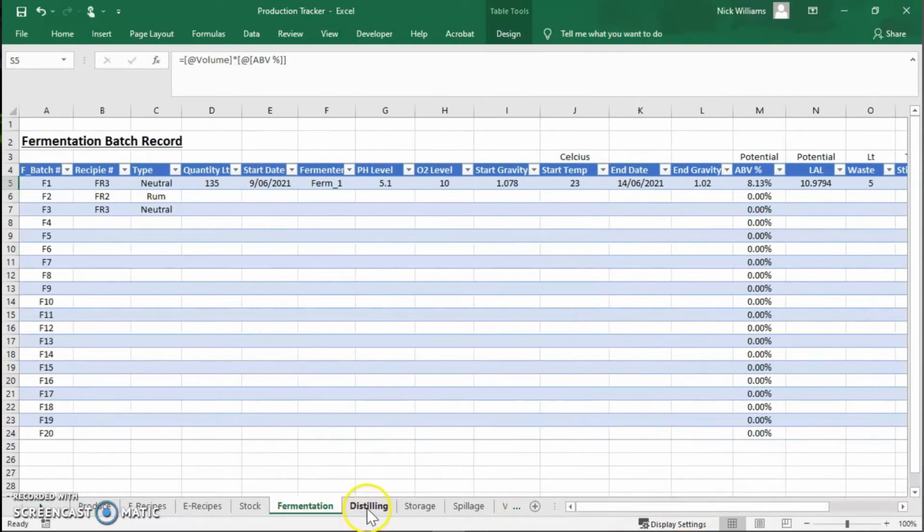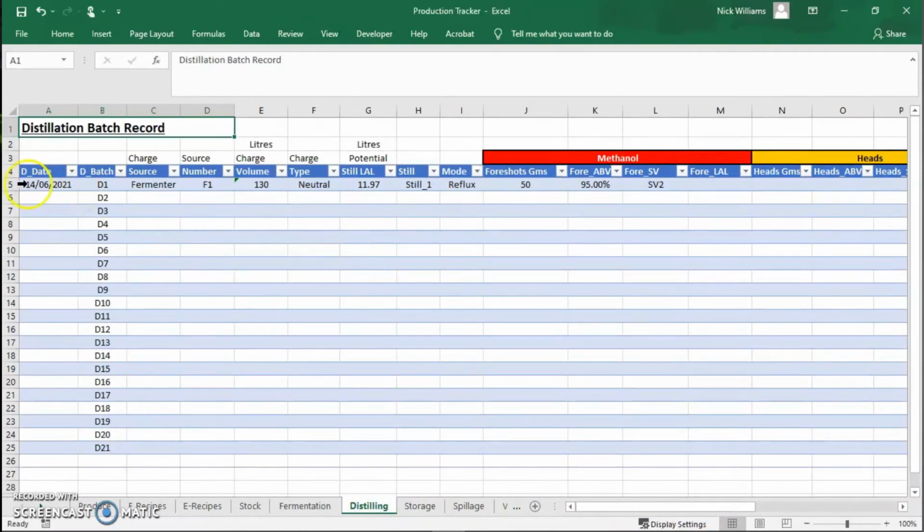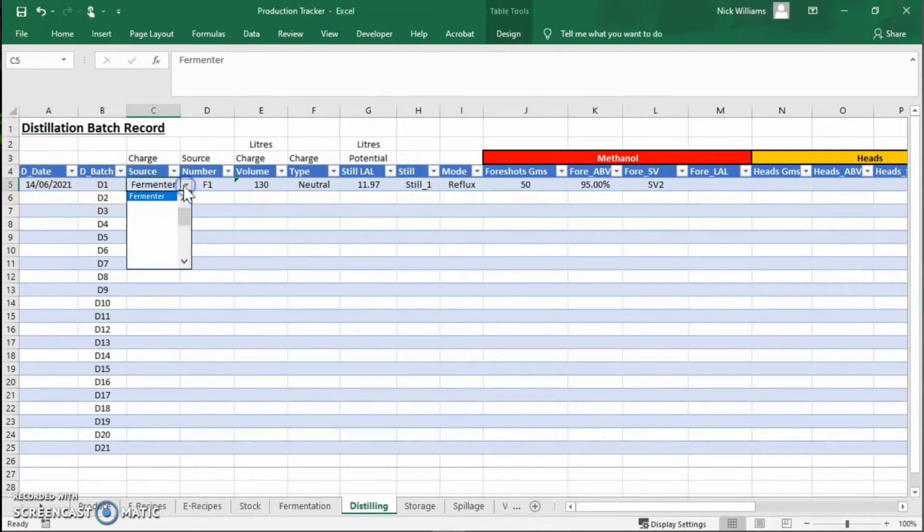So then we move on to distilling. So the date of the distilling, the D date, the D batch, the fermenter it came from, so you can change to a storage vessel or the fermenter where it came from, the source number, the volume, what type of spirit it is, the still LAL, and which still number it's going in, and of course whether it's reflux or a different type, like pot still or whatever.